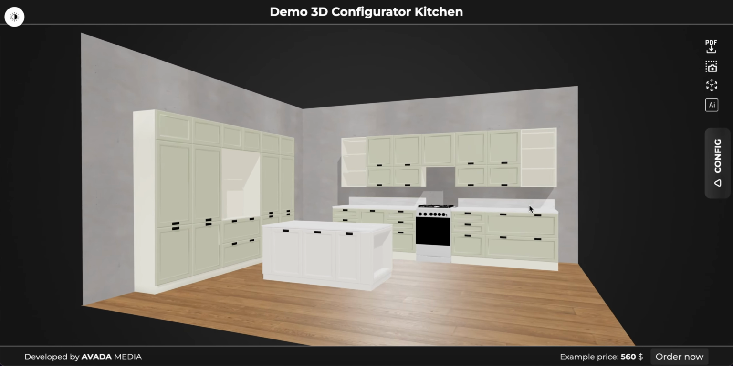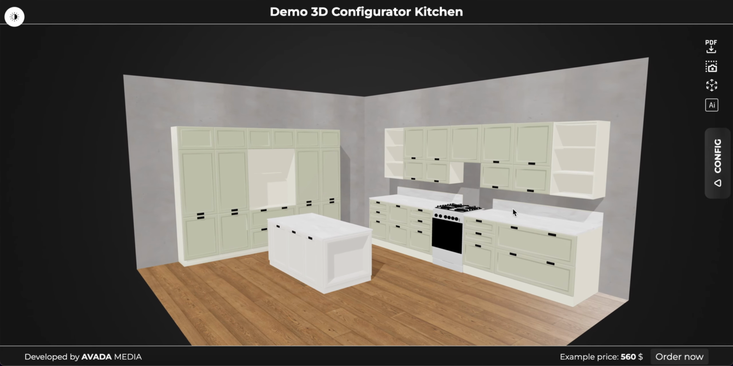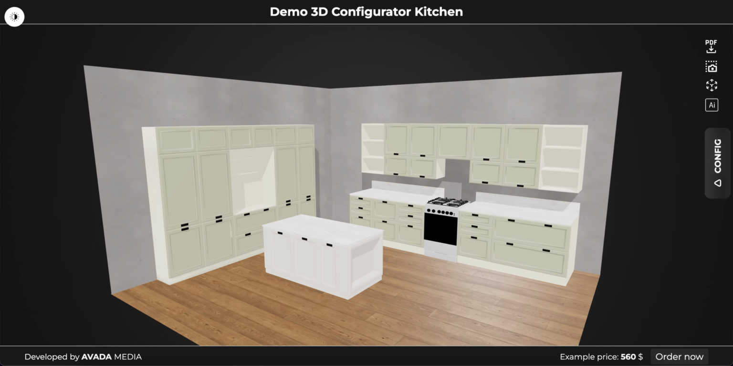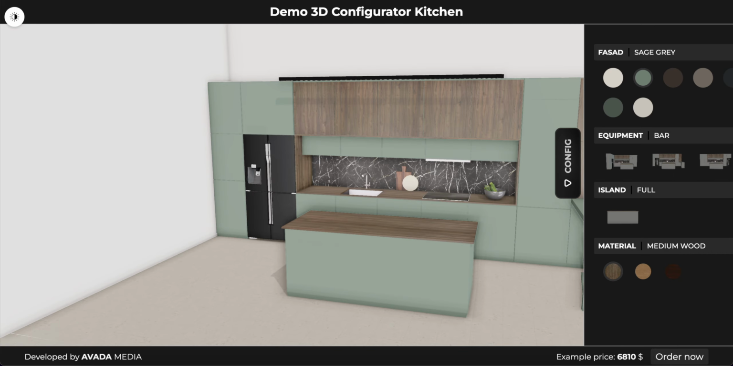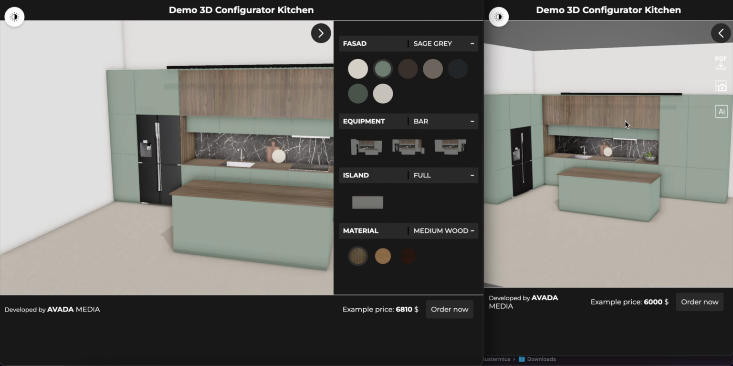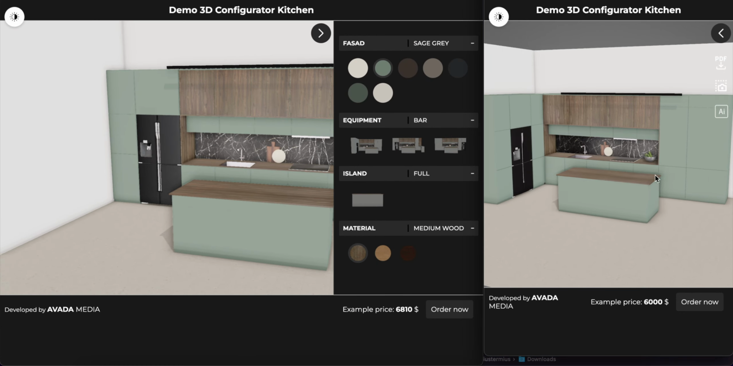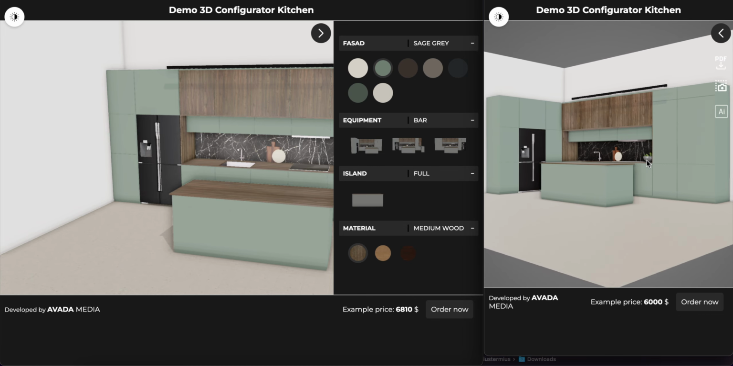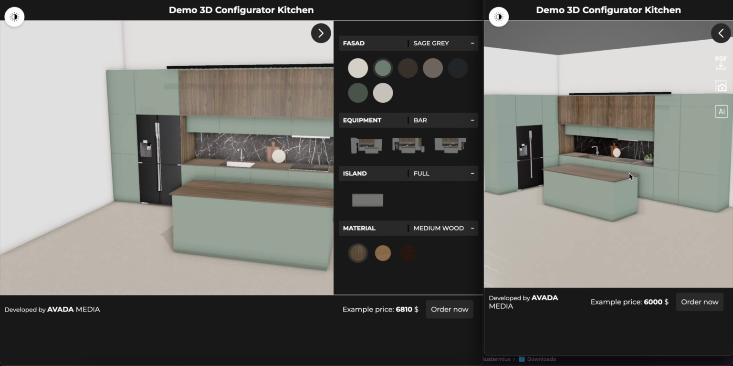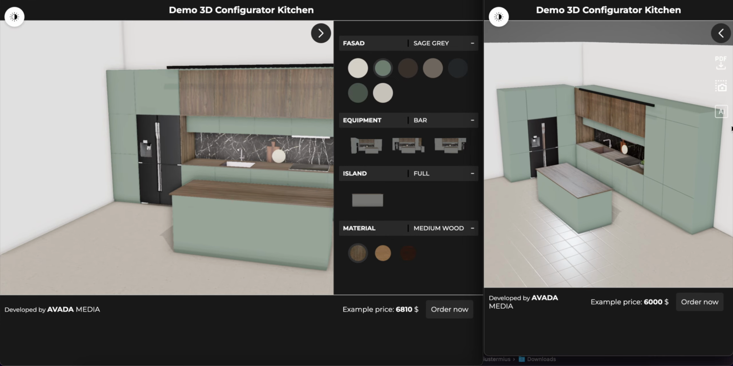Such a 3D configurator can also be embedded into any website, and this way clients visiting the site will interact with it better. Another distinctive feature of these configurators is that they work well not only on computers but also on mobile devices, so your clients can interact with them regardless of how they access your site. On the right side of the screen you can see how the kitchen looks directly on a mobile device.